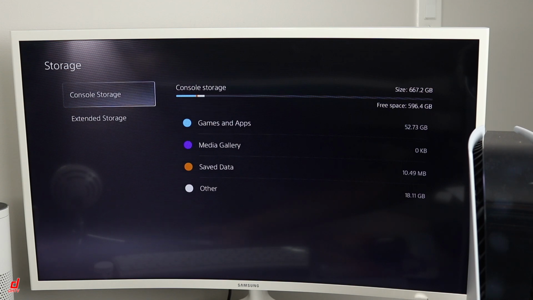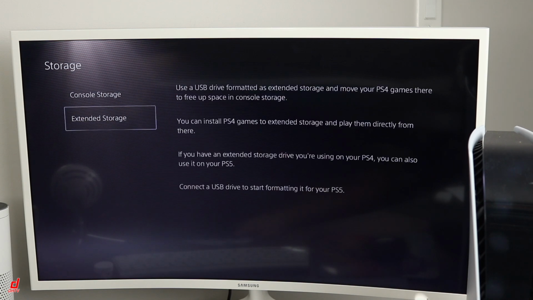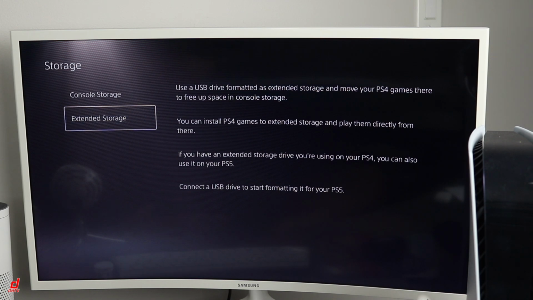So just make sure you know that the console storage folder here is available, and you also have extended storage. If you do want to add an external storage drive, you can connect a USB drive. Obviously, there's a process to set it up, but you can look that up specifically.